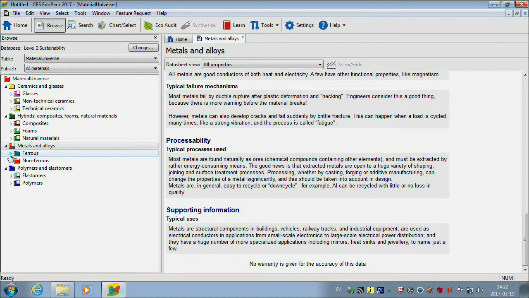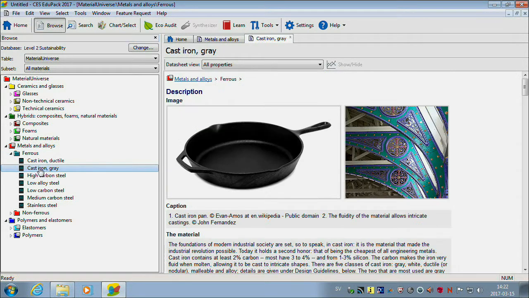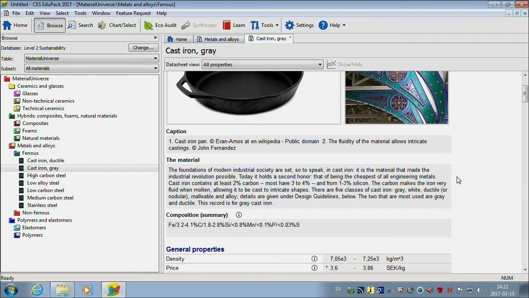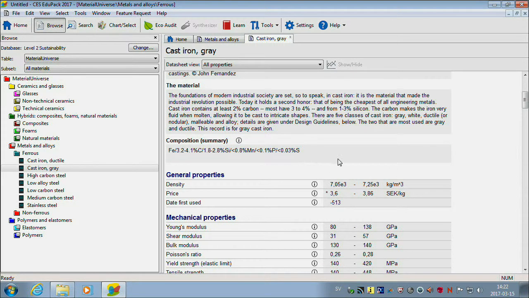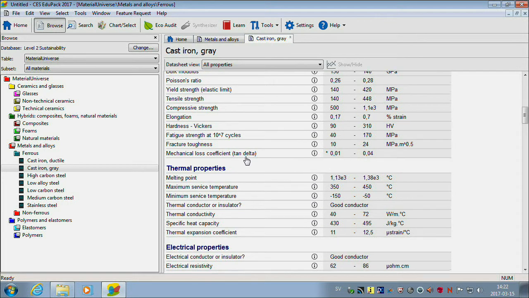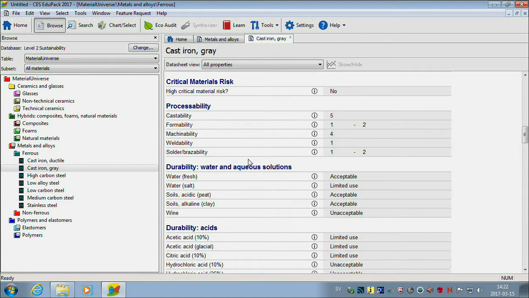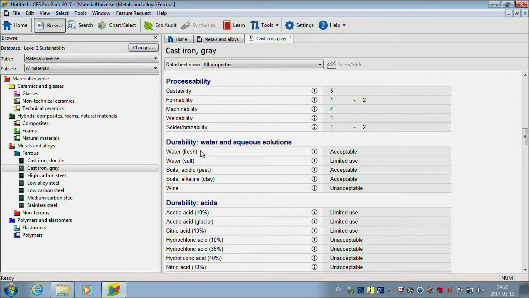If you want to have information about individual materials, you need to go into one of these other folders here. For example, if we open the ferrous metal folder, we can have a look at cast iron. Let's take this one. As you can see, we have loads of information here and pictures and illustrations about this material. We have the composition, and we have various properties here: general properties, mechanical properties, thermal properties, and so on. And quite a lot of durability properties.